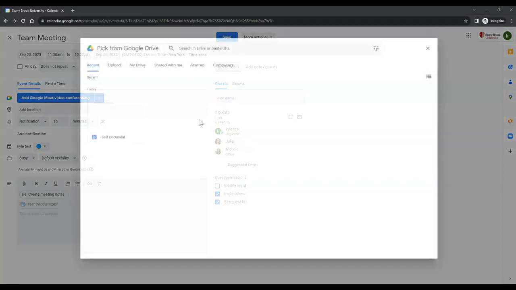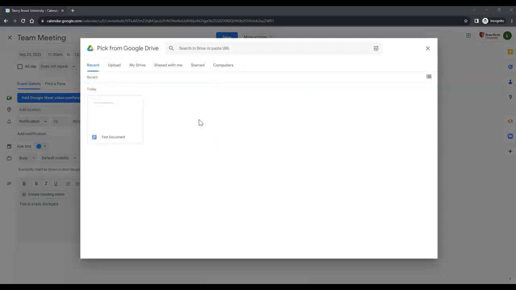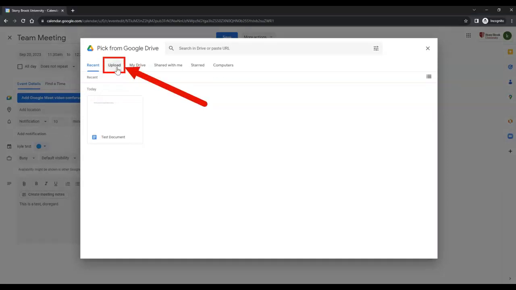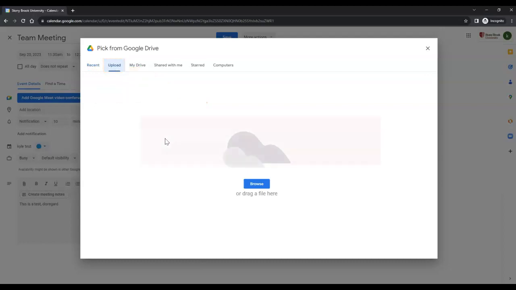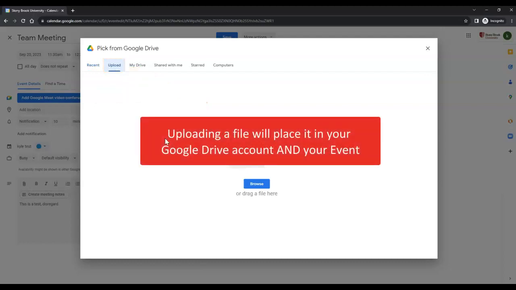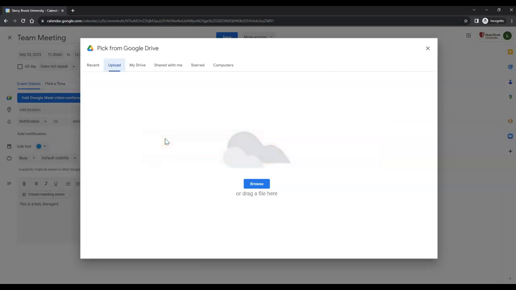Alternatively, you can upload a file from your computer by selecting the Upload button. When you upload a file from your computer, it's uploading the document to your Google Drive account and then to your event. After selecting Upload, choose Browse, and then select a file from your device to upload.